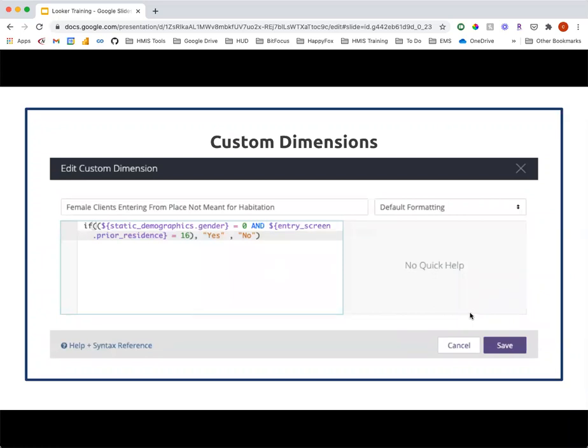When you open the custom dimension panel, you'll see a place to name your custom dimension. Try to make this as descriptive as possible.